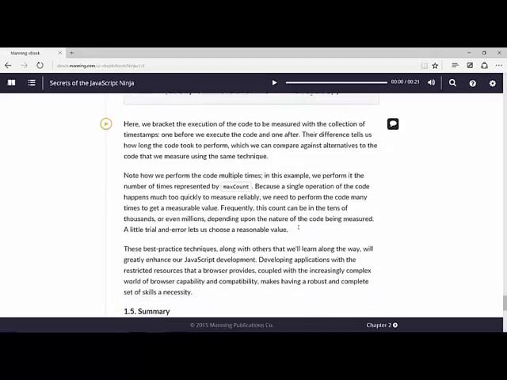Anyways, it talks about some of this down here. It says, note that we perform the code multiple times. In this example, we perform it the number of times represented by max count, because a single operation of the code happens much too quickly to measure reliably, so we need to perform the code many times to get a measurable value.